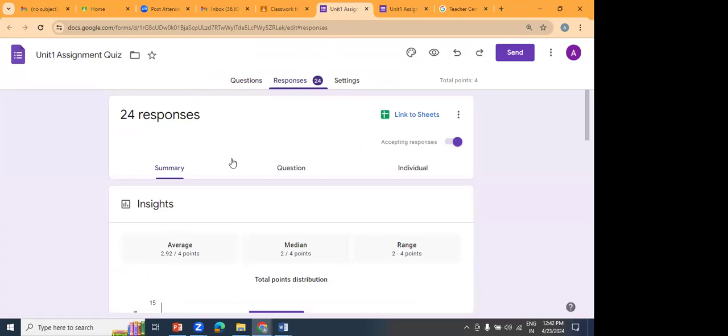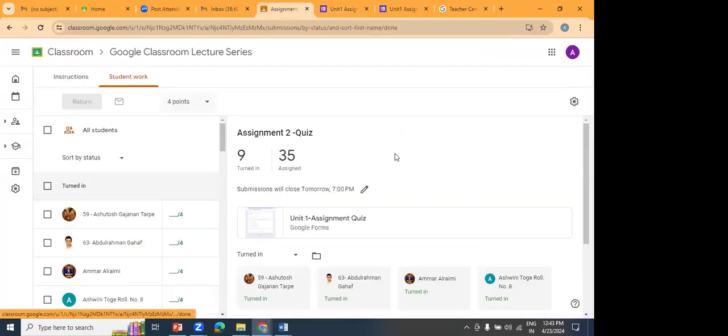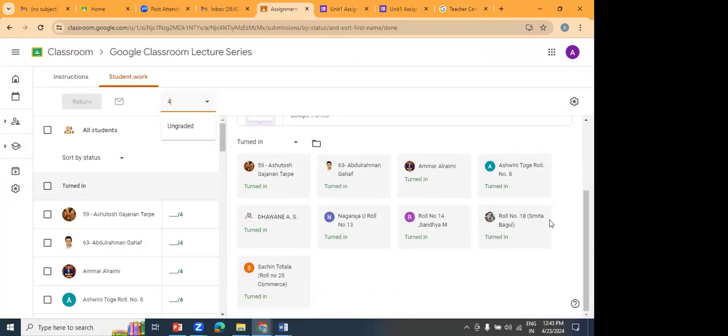How to know, ma'am, who has answered? I can only see 9 students. Their names are appearing over here. Madam, I have answered. Whether my name is coming or not, will you please tell me? Nagaraja, yeah, your name is there. Your roll number is 13. Yeah, your name is appearing over here. That means your name is there in the answered students. Okay. Thank you, ma'am.